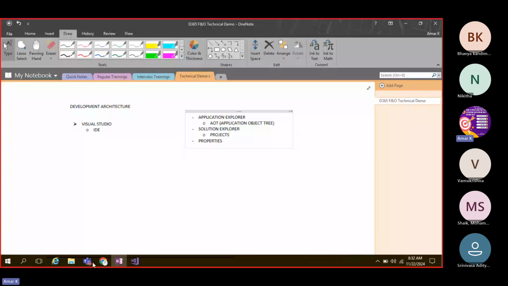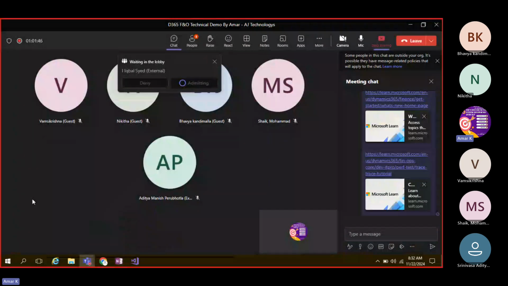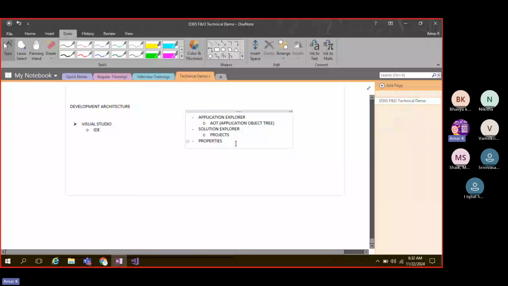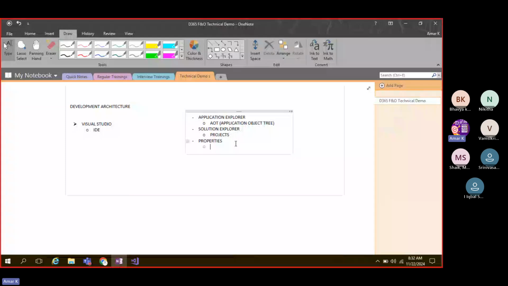Okay, and in the Solution Explorer, your projects are there. And the Properties window shows the properties, whether it is an item, a table, or a field. It will show all the properties of the selected object. Whatever item you have selected, that object's properties it will show.